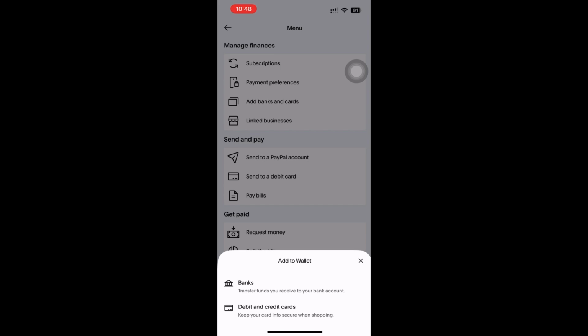Before confirming, review the amount, source bank, transfer speed, and any fee if shown. If everything looks correct, tap Add, Transfer, or Confirm, depending on what appears on your screen. After submitting, PayPal should show a confirmation message. You can check the status from your PayPal activity page. When the transfer is complete, the money should appear in your PayPal balance.